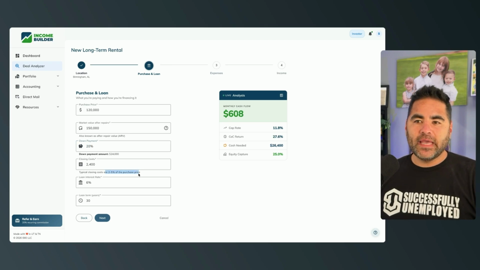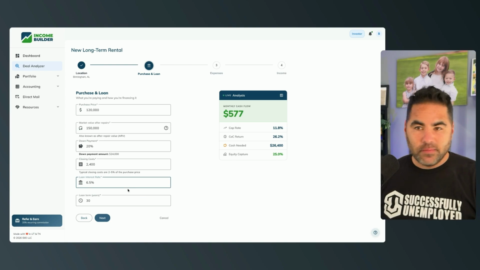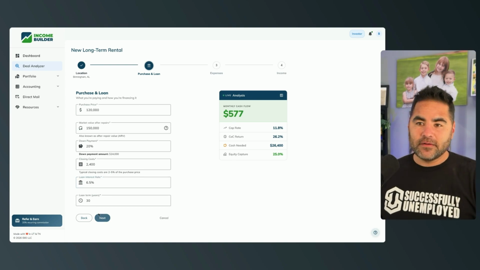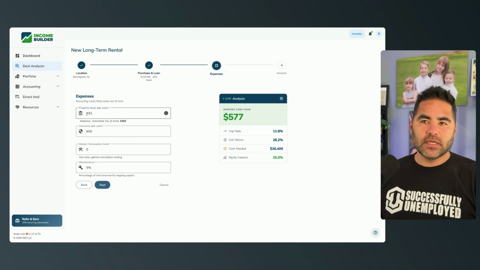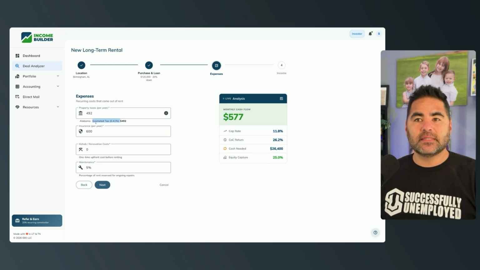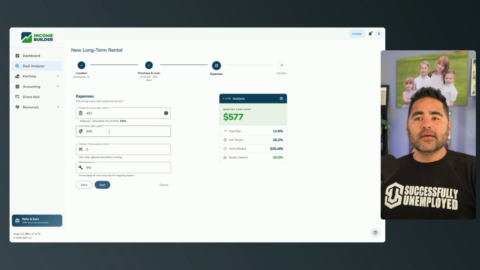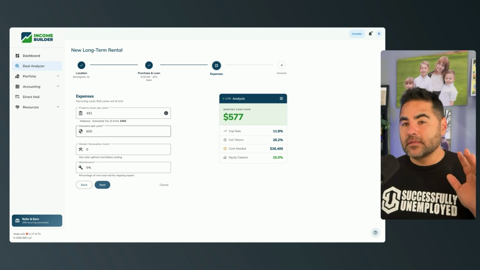Closing costs. We estimate what the closing costs would be. You change your interest rates. Right now, it's probably 6.5, could be 5.5. Talk to your lender. They're going to give you the right information. And you can see on the fly, this is always updating, always changing. Property taxes, we estimate, because this is what Alabama says. The property tax is estimated as 0.4%. There you go.